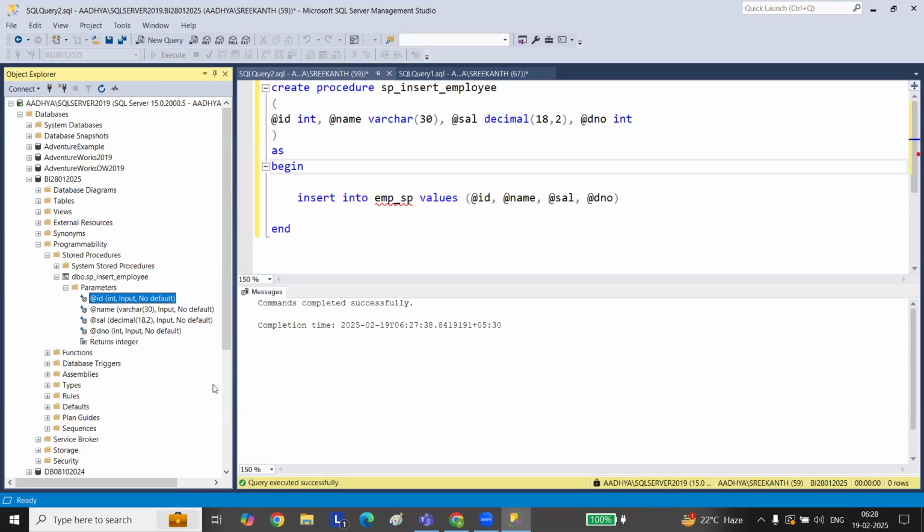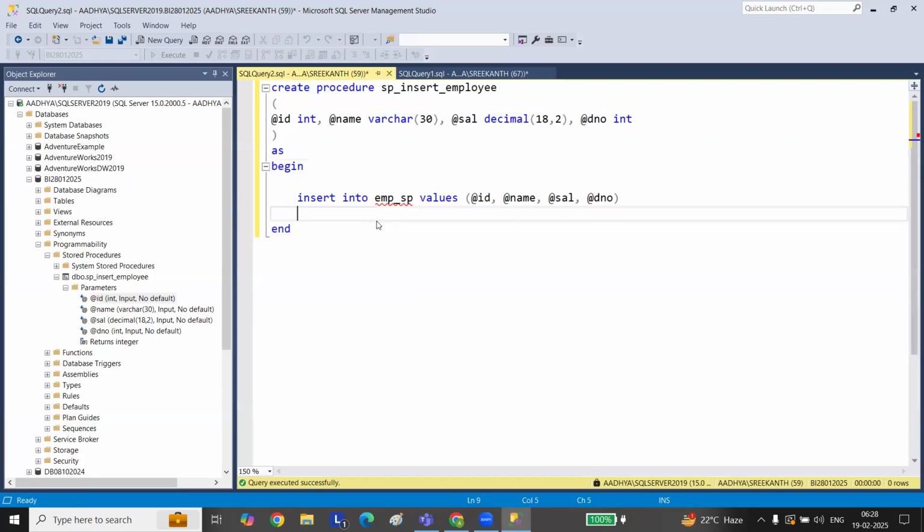So you can see id is int, type input, and no default. Next, name varchar, input, no default. Sal decimal, input, no default. Department number int, input, no default value. Right. Now how do you do it? So let's go and insert data into the table.